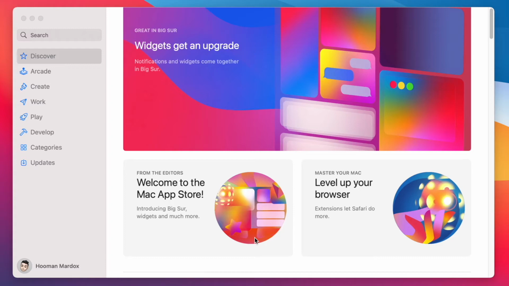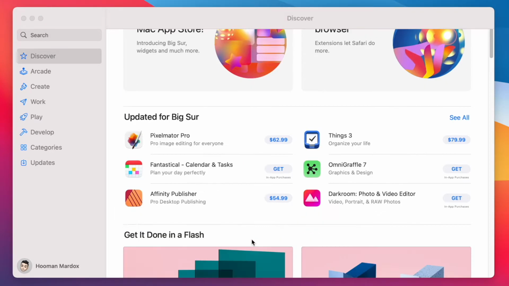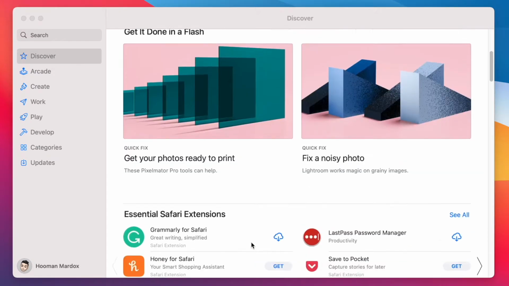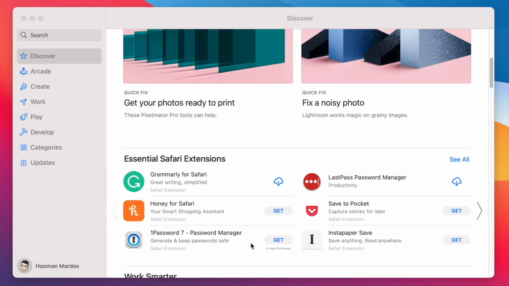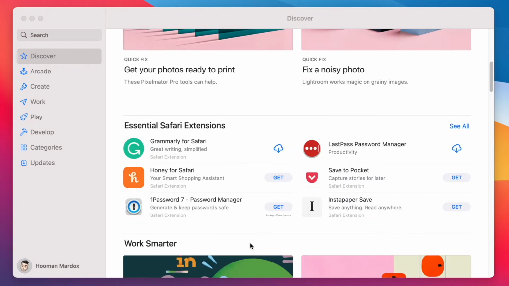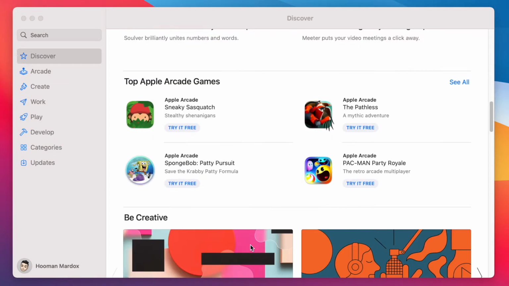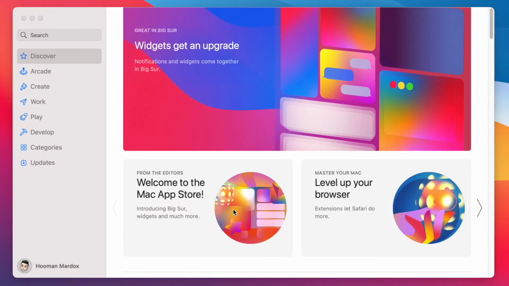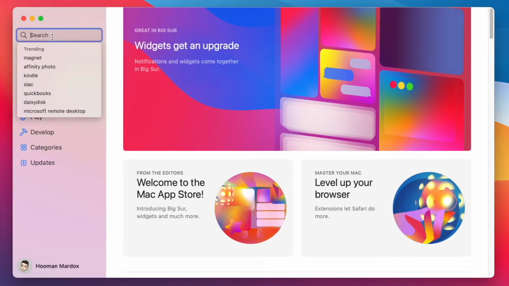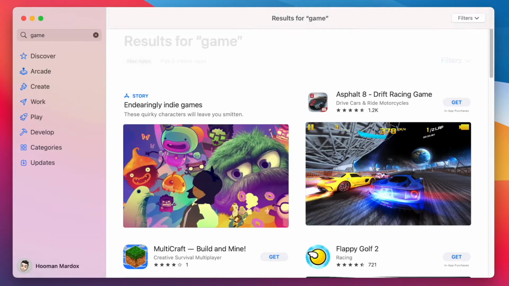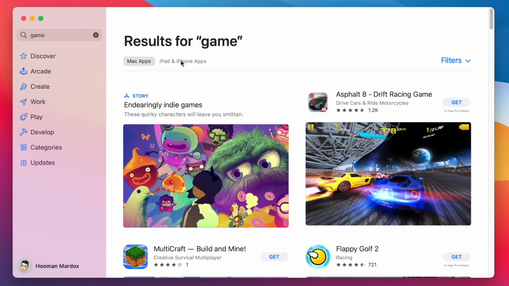All right, here's the new Mac App Store on the new Apple M1 MacBook Pro. And I'm gonna just show you how it looks like. And I'm gonna show you how you can find iOS apps, basically iPhone and iPad apps on the Mac App Store. So like usual, you have some of these apps, but now when you do a search, for example, do a search for game, then you have this option up top that says iPad and iPhone apps.